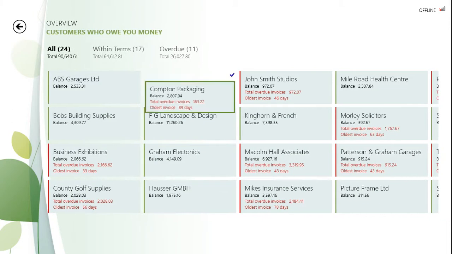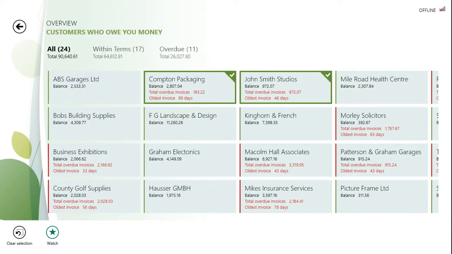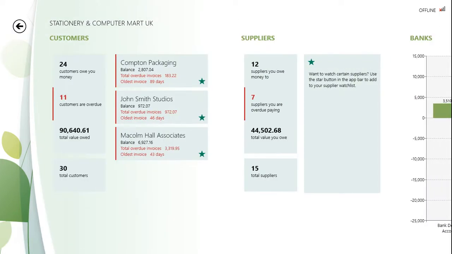I could then select a number of customers. You can see that when I started to make that selection, the app bar was automatically invoked. So it's showing me I can do one of two things. I could clear that selection, or I can watch it. So if I put the star, you can now see that the star appears on the different tiles to indicate that these are the customers that I want to watch. So now if I go back to my home hub screen, you can see that that box is now full of the three customers that I am watching.